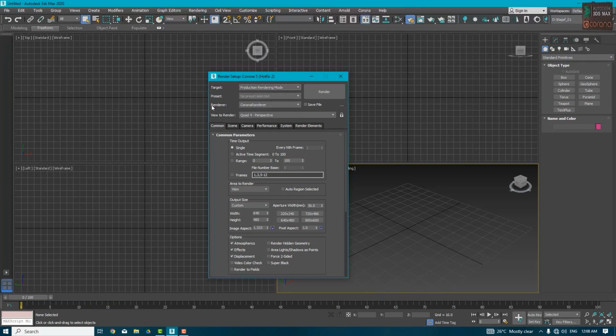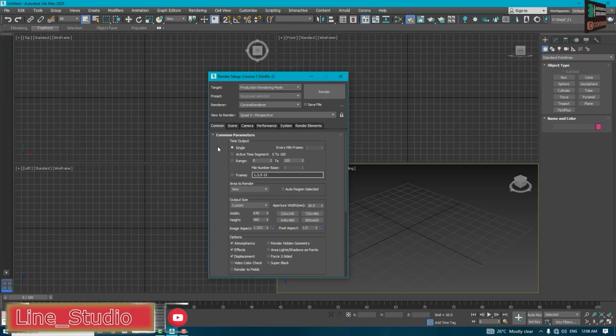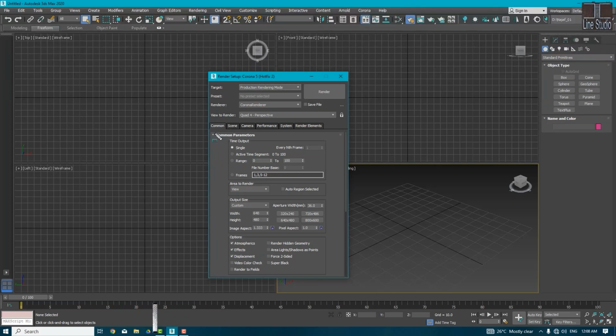Corona Render Engine includes various sections, such as Common, Camera, Performance, System, or Render Elements. And we will gradually explain the important parts to you, and you will become familiar with almost all of these areas.